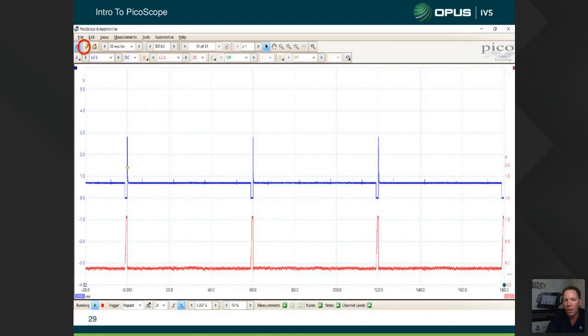What we can do then is go into our voltage and into our time base and manipulate it until we see it in a format that we want, or in a size we want, or a number of pulses we want. But that little lightning bolt is our auto set. It's great for getting you in the ballpark.